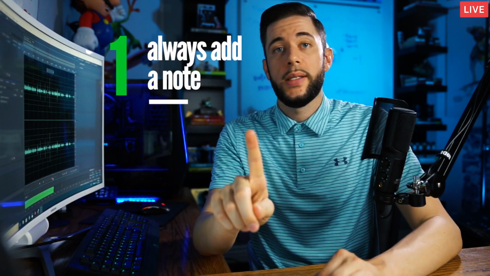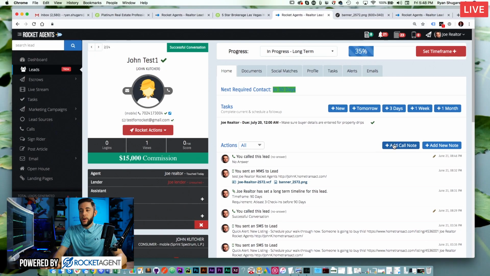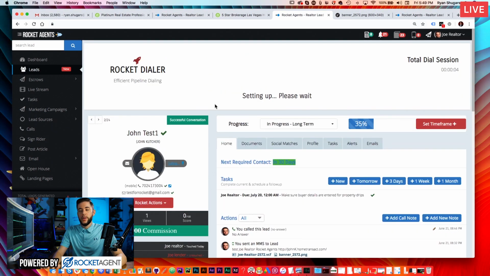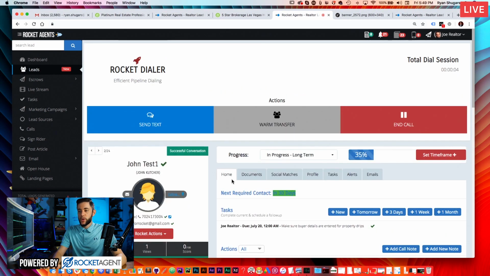Number 1, always add a note. You can manually add a call note or a note right here, but the easiest way to notate the account is by physically calling the lead through the integrated dialer. This is running in the web browser. A lot of agents like to put a headset on and dial that way, but you can just use native speakers as well, as long as you're in a quiet room.